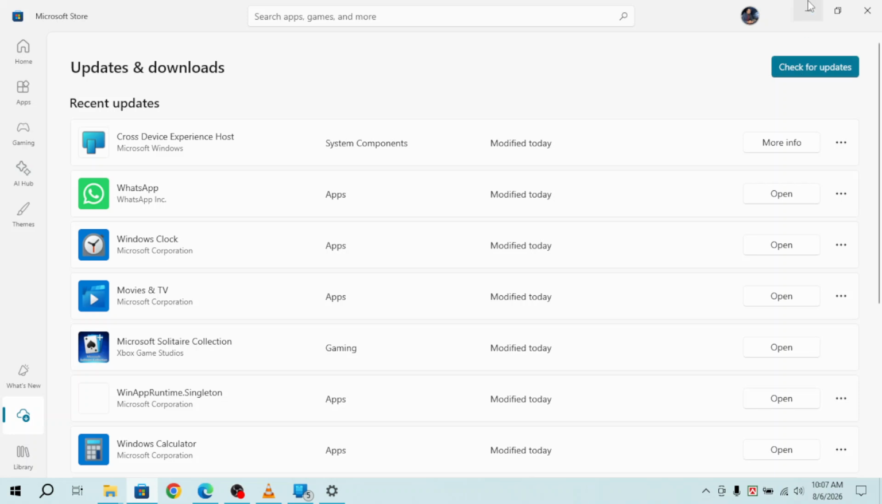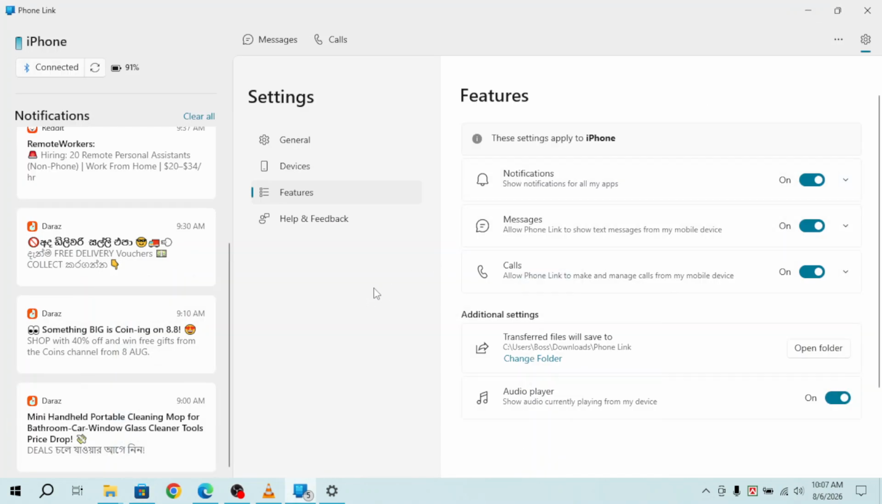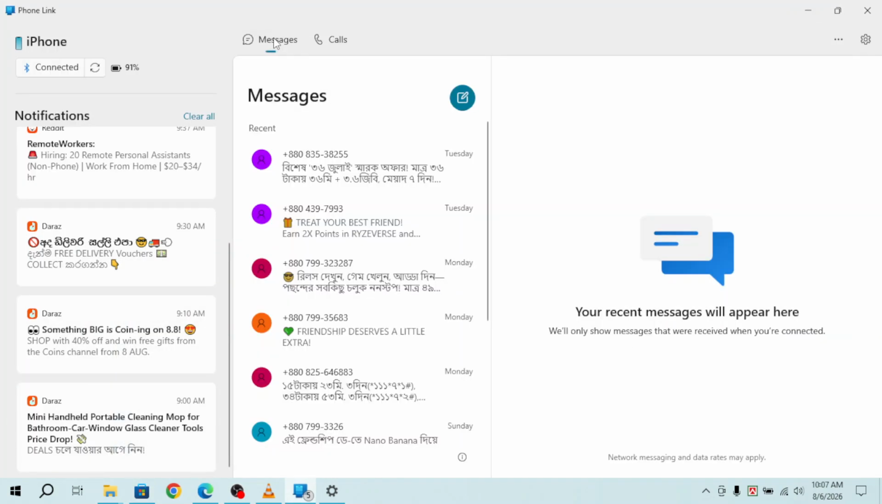And that's how to master PhoneLink. Once everything is set up, you can manage calls, messages, photos, notifications, and more without leaving your computer. After using it for a while, it quickly becomes part of your daily workflow.